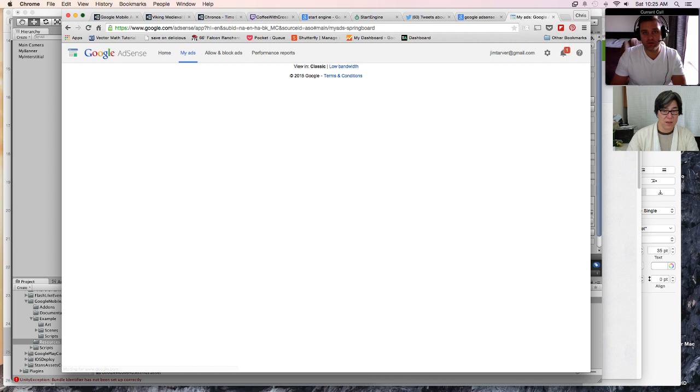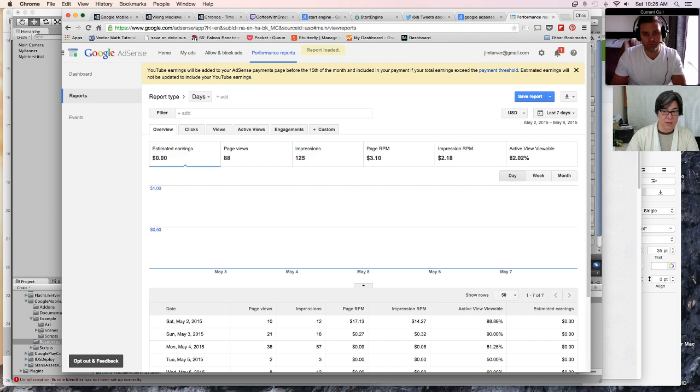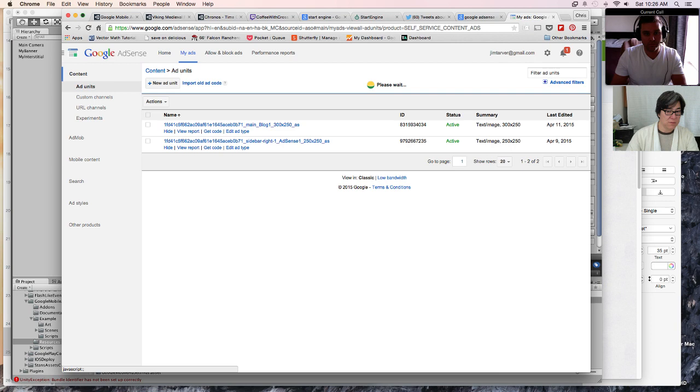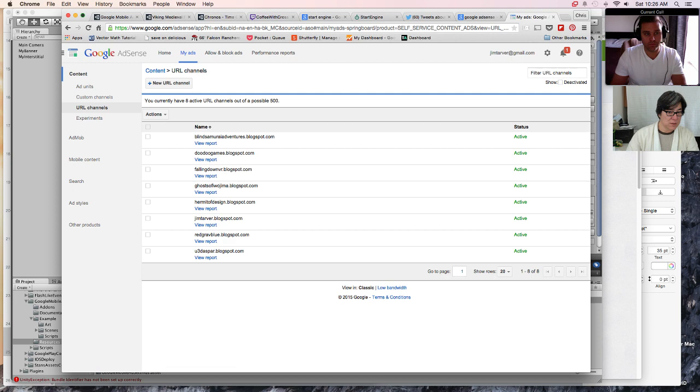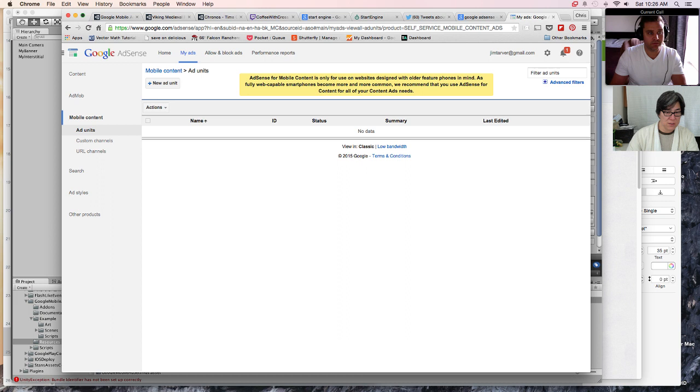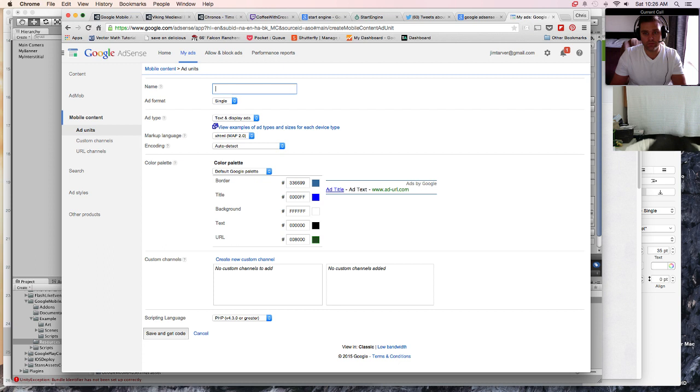Let's see, ad units. I set this up a while back. Nope. Custom channel, experiments. I think it's mobile content. Is it mobile content that we need? Okay. Let's do a new ad unit. We'll call this Three Doors Ads. Ad format, single text and display ads. Yep, it should be fine. Auto detect that.